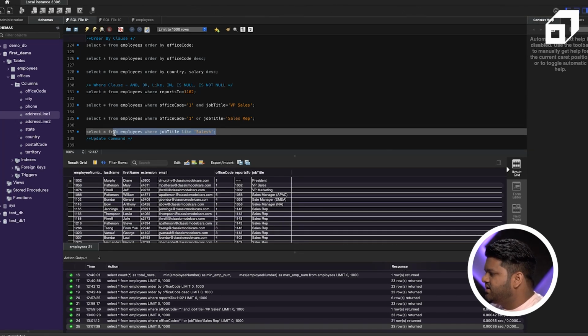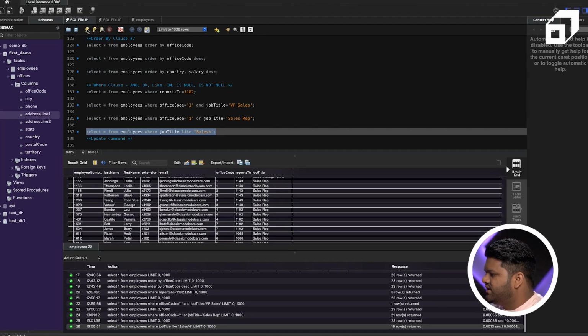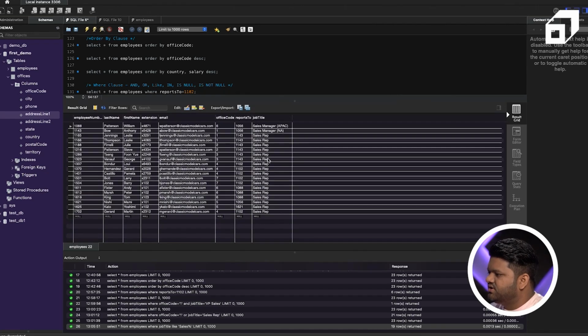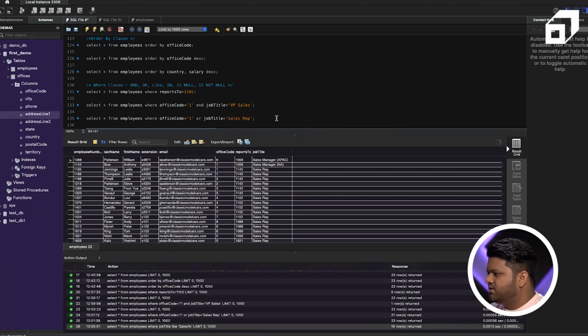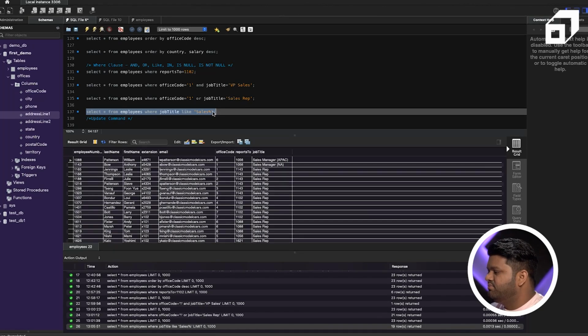And now if I run it and execute it, in our output we can easily see the data which is just related to the job titles which are starting from sales, nothing apart from that one. So this is also one of the important keywords, or important operations, in the where clause.